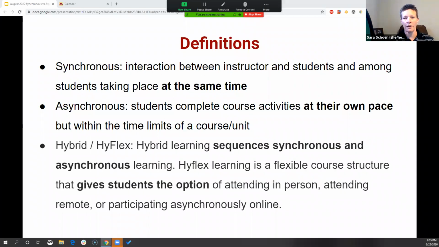And then hybrid high flex, as I was describing all this, this is kind of what I was describing. That's where your learning sequences are both synchronous and asynchronous. And so you're making plans to be flexible, knowing that some students are going to be able to join you synchronously for Zoom.